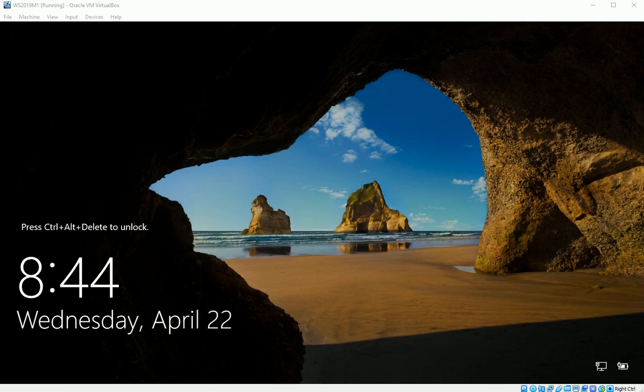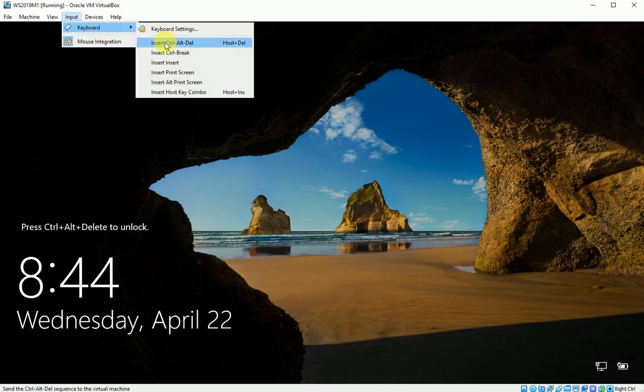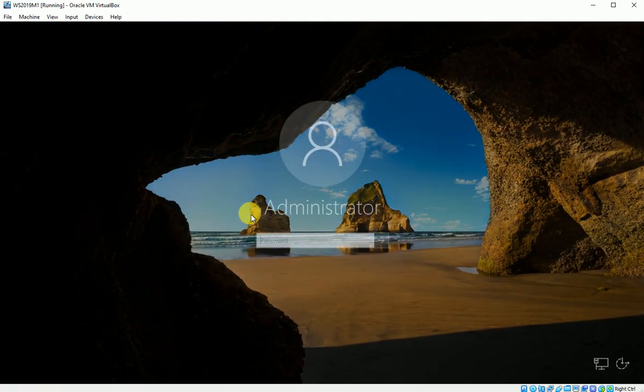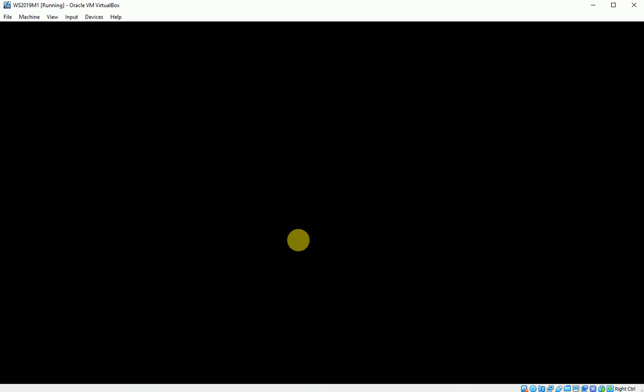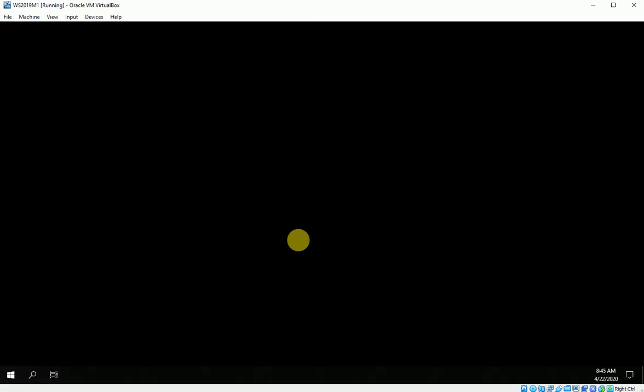Let's log in to the server using the default username administrator and password, by clicking on the VirtualBox top menu Input button, then Keyboard, then Insert Control Alt Del. So it will bring us to this window, and we need to give the password. So now we are logging in to our Windows Server 2019.